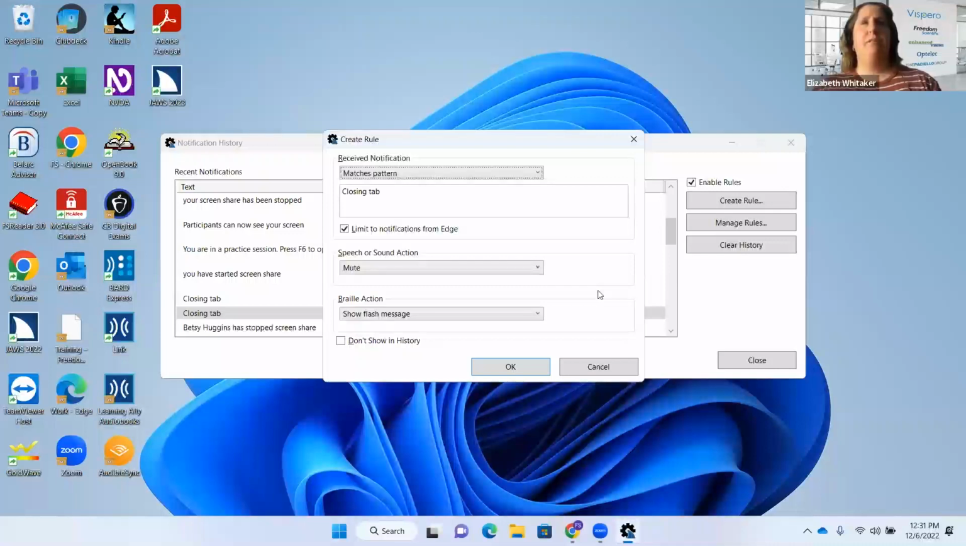I'm just going to leave it as is. I'm going to go back to contains, and I have to up arrow. It doesn't wrap back around, so I'm going to up arrow to it. Ends, begin, contains. All right, I'm going to press the tab key here. Edit. Closing tab. And the text again is closing tab, which is fine. So I'm going to press the tab key again. Limit the notifications from Edge checkbox checked. Now it's checked, so it's going to limit this notification to Microsoft Edge.